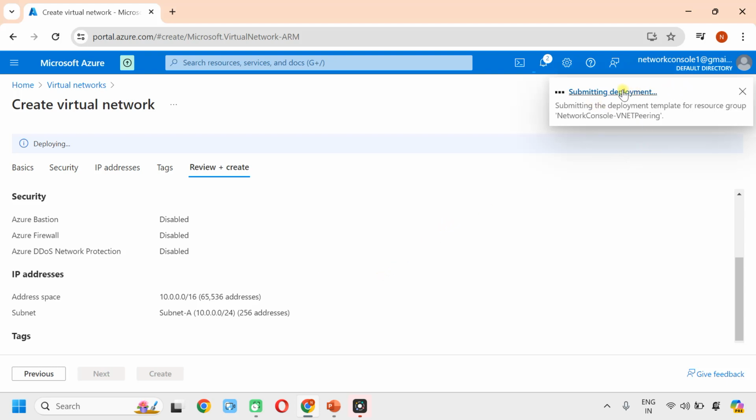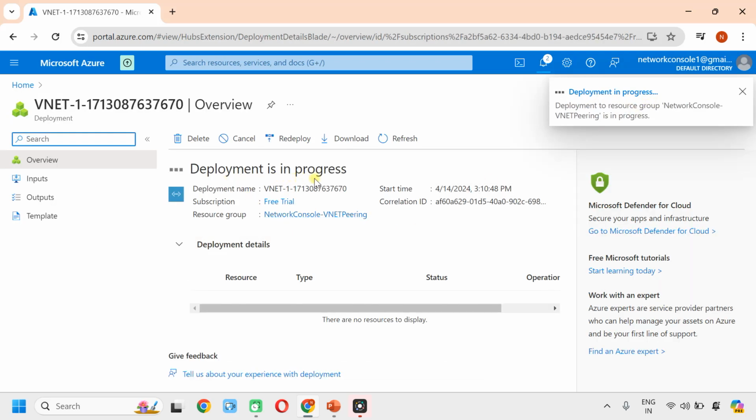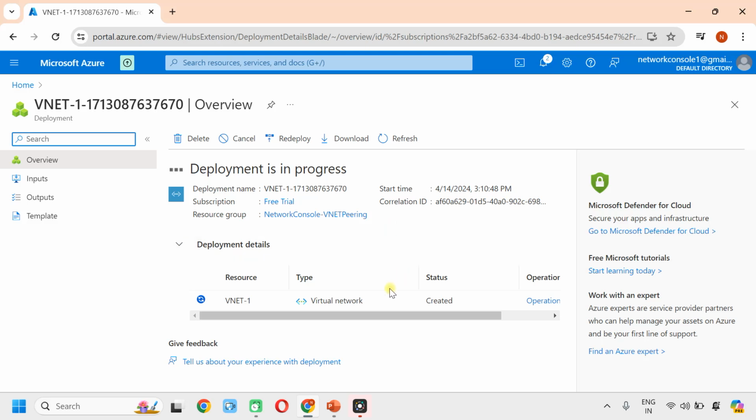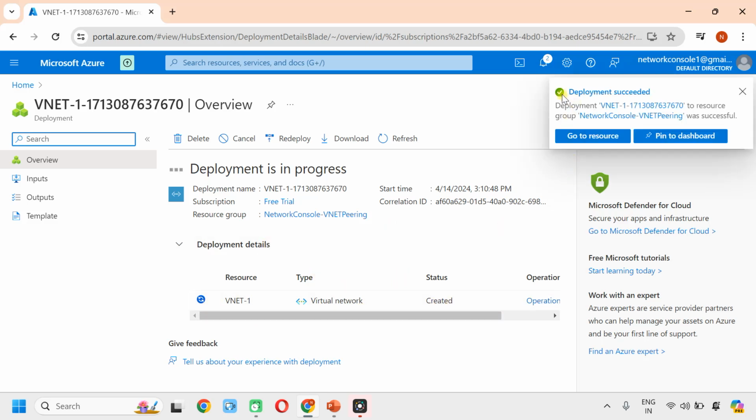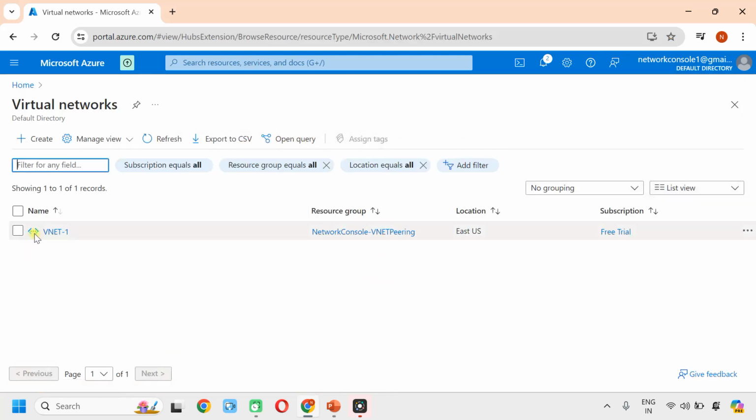So it is deploying this VNet now. Submitting deployment. You can see the updates here. Okay, deployment in progress. Okay, seems like it is created now. Here also you can see one message like deployment succeeded. Let's go back to these VNets and see the status. Okay, VNet 1 is created. So the same way, let's create another VNet.